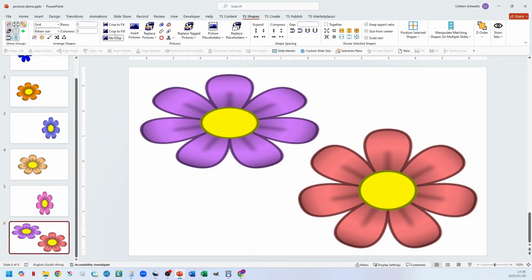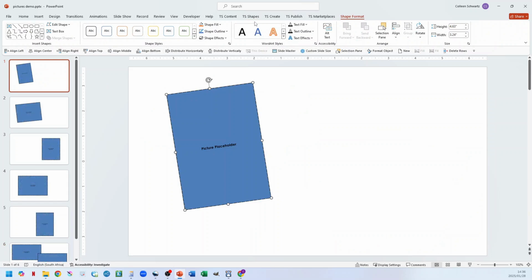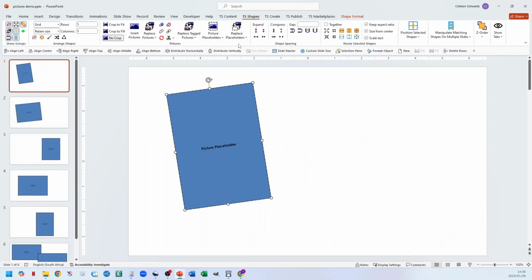So these buttons over here allow you to change the setting for when you insert pictures into the placeholders like this. You can choose whatever setting you prefer and keep it on that, or you can change it whenever you need to. Then also you do have the option of choosing fewer pictures to insert.